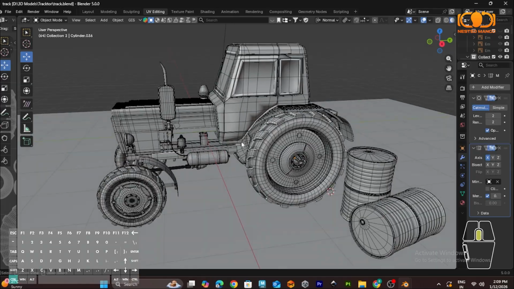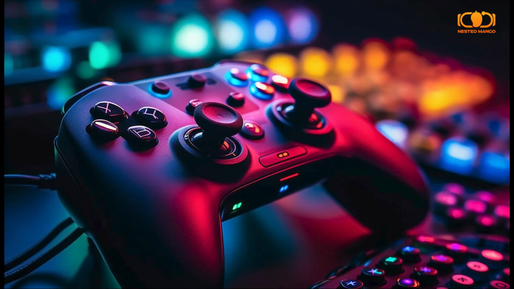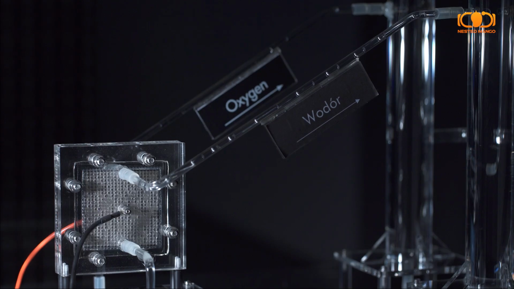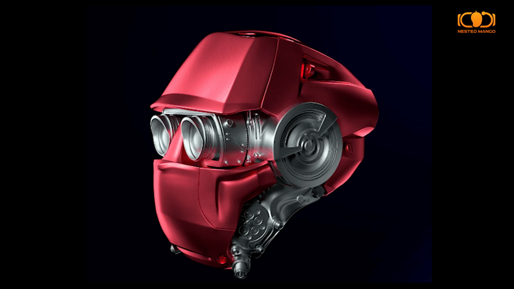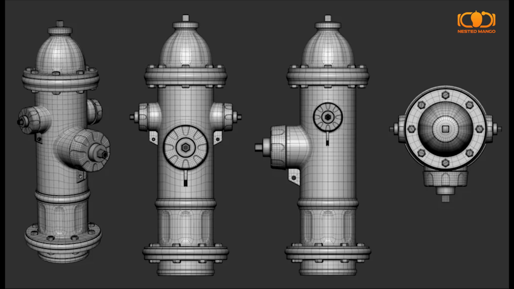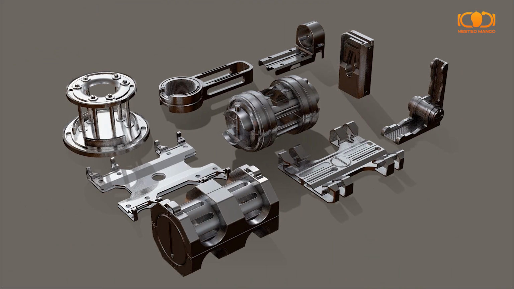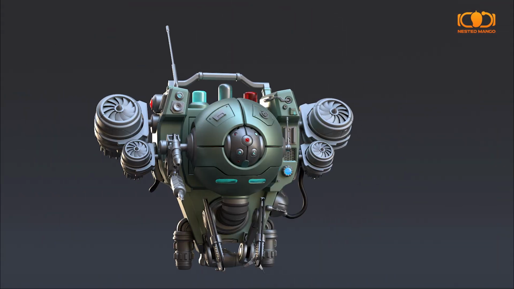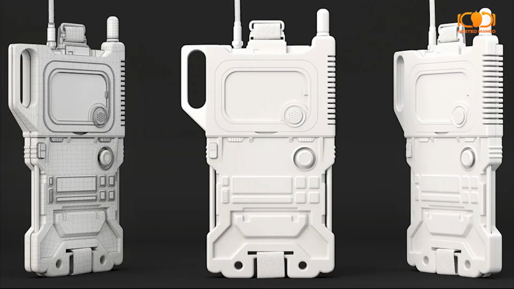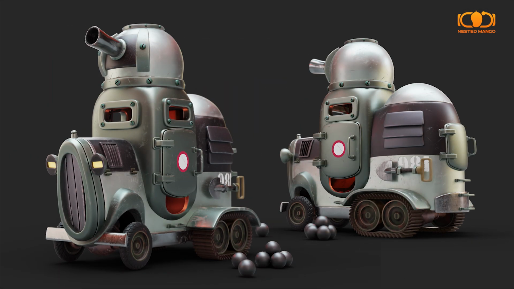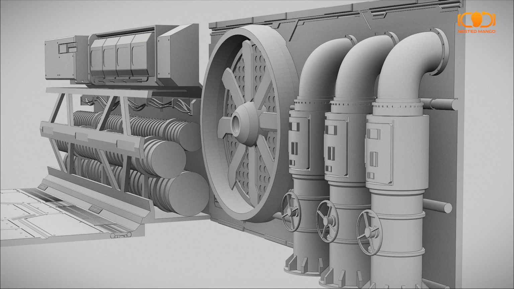HardSurface modeling is one of the most important skills in 3D art, especially if you want to work in games, films, animation, product visualization, or even 3D printing. In simple words, HardSurface modeling is the process of creating man-made solid objects in 3D. These are objects that usually have hard edges, mechanical parts, and defined shapes. Examples of HardSurface models include machines, vehicles, weapons, robots, tools, furniture, electronic devices, and industrial props. Anything that is not organic or alive usually falls under HardSurface modeling.